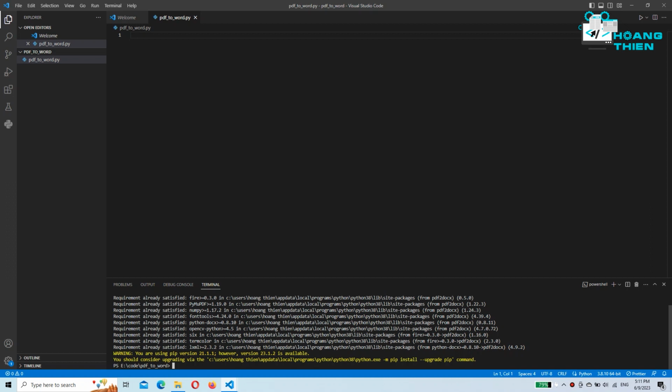NPHD Technology Channel's approach to PDF to Word conversion. NPHD Technology Channel offers a comprehensive solution for PDF to Word conversion using Python. Their approach follows these steps. Step 1. Installing the required libraries. To begin, install the necessary libraries: PyPDF2, Python docx, and PDF2docx. These can be installed using the pip package manager, ensuring that all dependencies are satisfied.